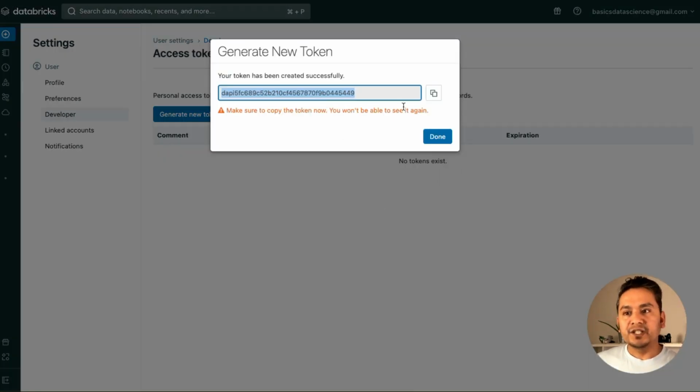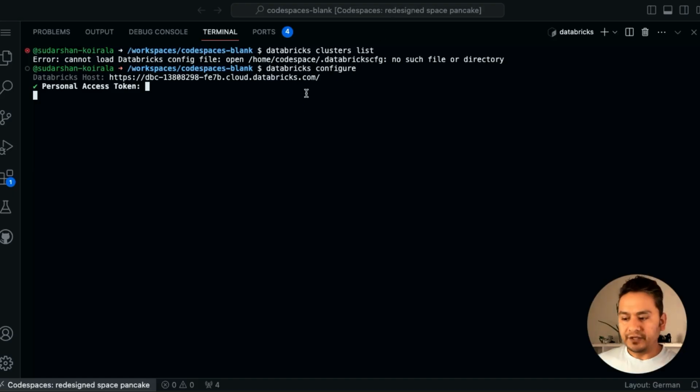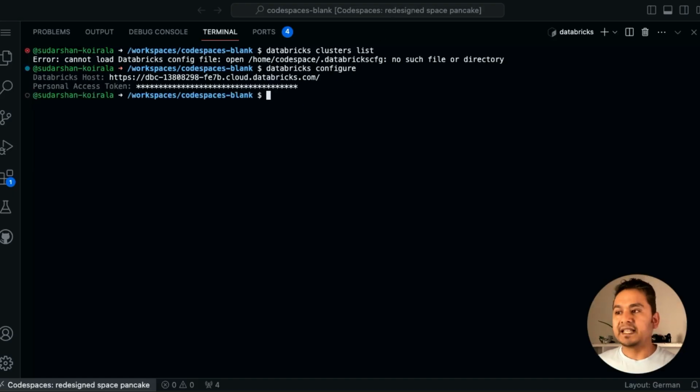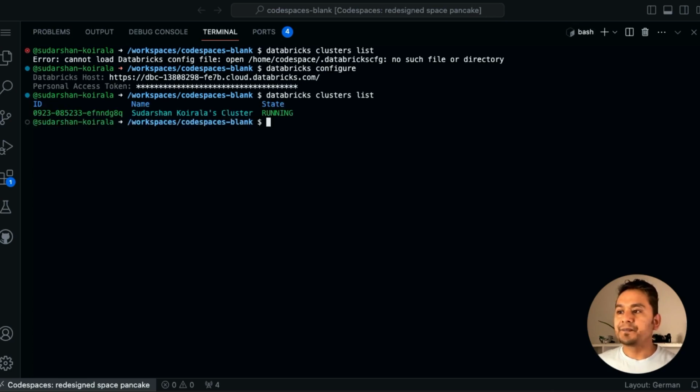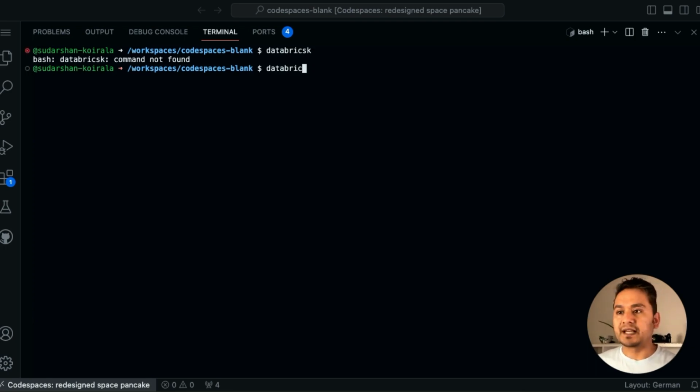Now it is being created. You need to copy this because, as mentioned here, you won't be able to see it again once it is gone. I will say done. I will go to the terminal, paste it here and press enter. Now it is connected to our Databricks account. If I go here and type clusters list, it will show that there is one cluster. This is how we can configure this. But the main part of this video is the Databricks secrets. If I go here and just type databricks, sorry, spelling mistake again.